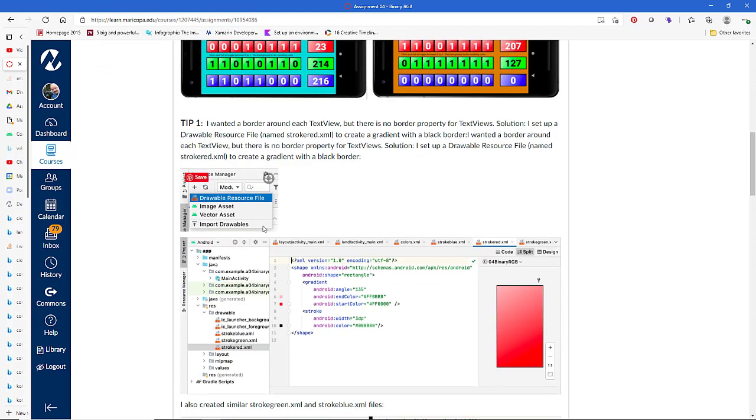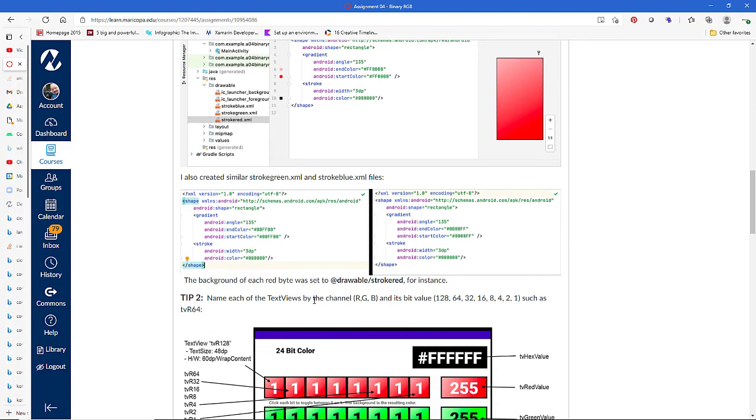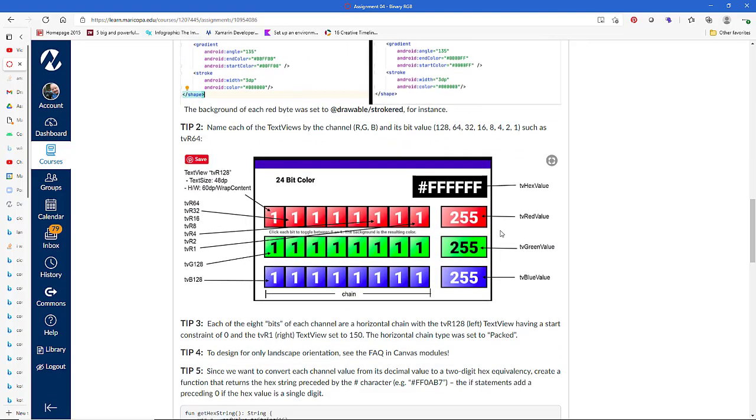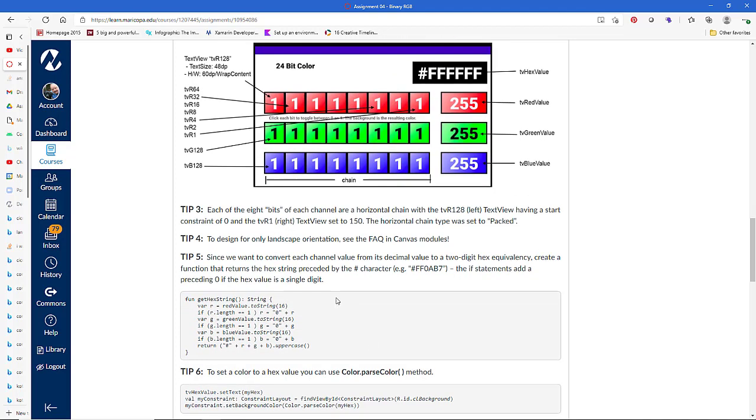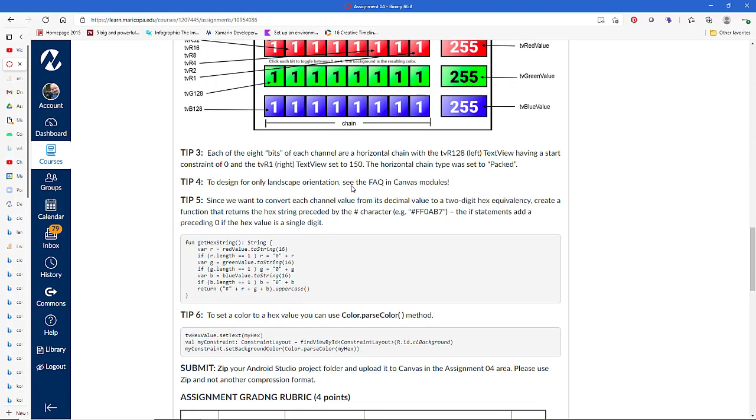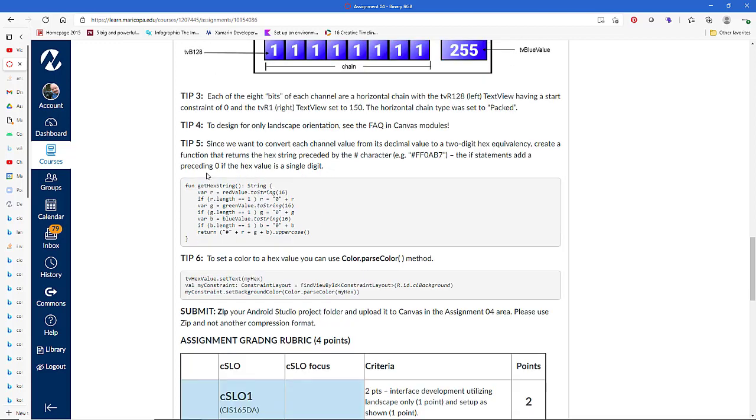I give you some tips in terms of creating gradients and strokes. I've also done a video on that. Showed you how I laid out my storyboard and what I named each of the different objects. Talked about the fact I use a horizontal chain with the chain type set to packed. Gave a tip on how to design for landscape orientation. Again, there's a video on that. And then how to set up a 6-digit hexadecimal value.